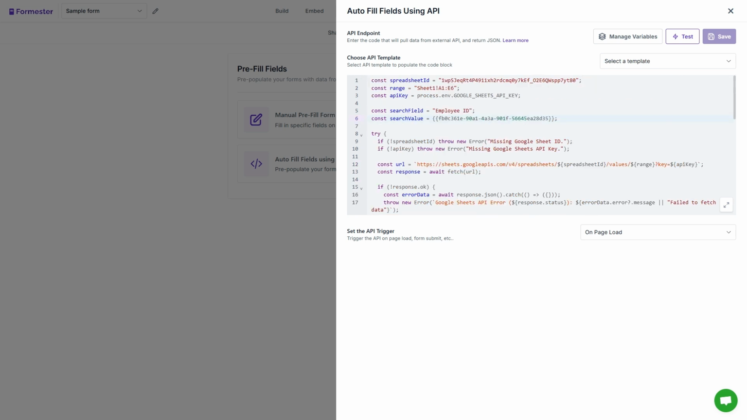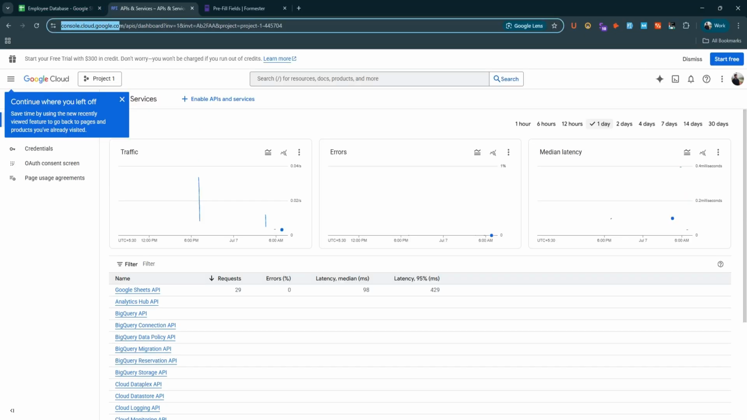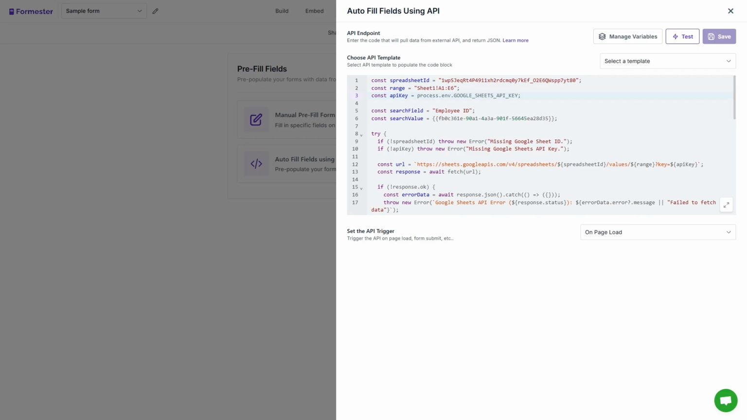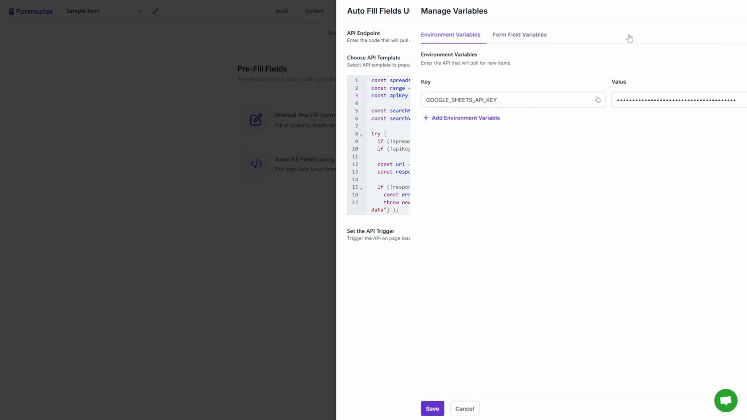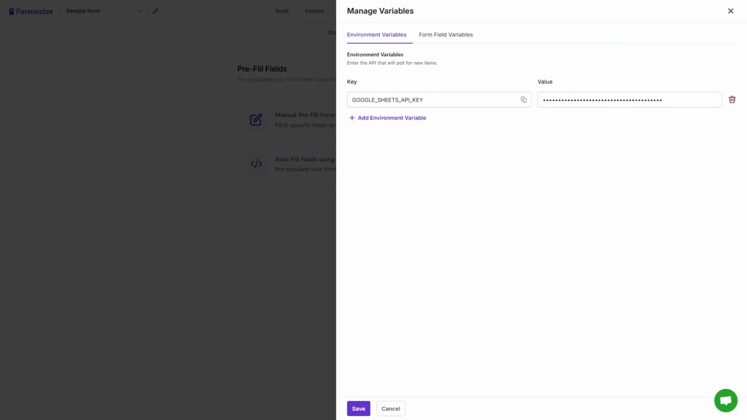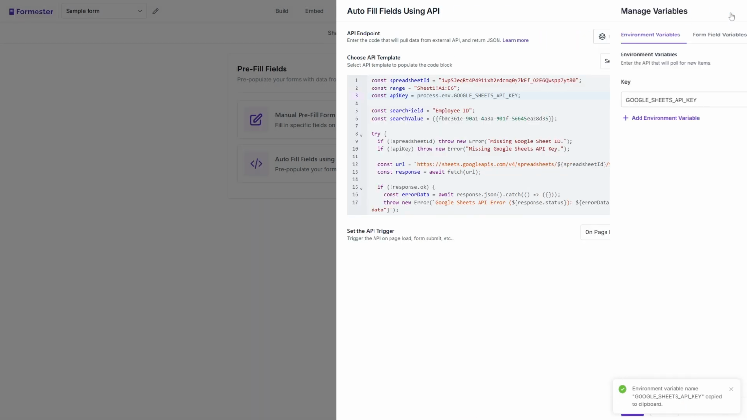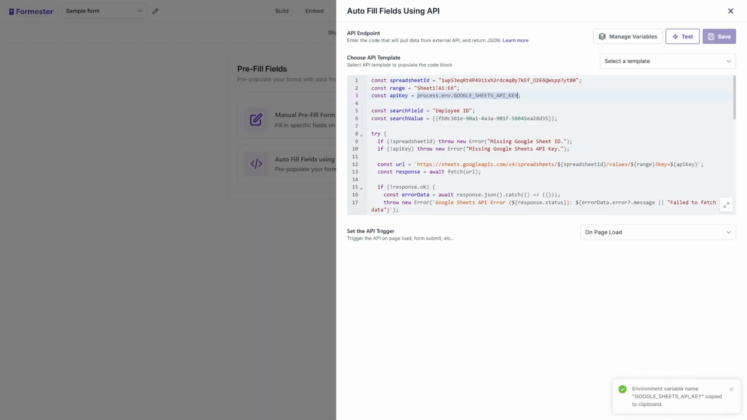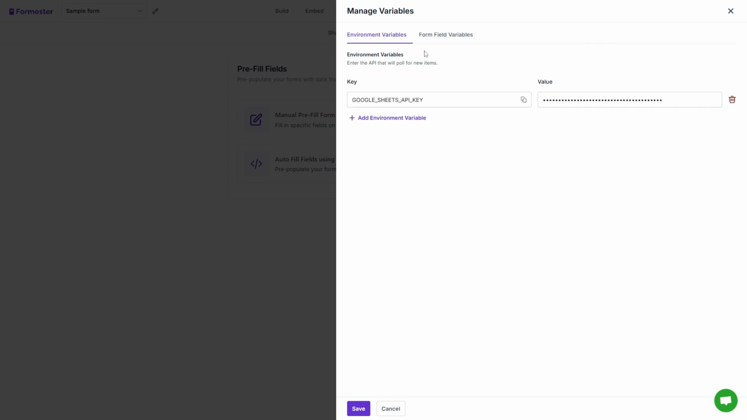So I've created a custom API connection between the Google Sheet and this form. So we have the spreadsheet ID, we have the range, and also the API key. For the API key, I created a Google Sheets API, which you can find in console.cloud.google.com. So once you've created your API key, simply head over to manage variables and drop in your API key over here and provide a name to it. Then simply copy this name and go back into the script and drop it over here. So if you want to add any kind of API key in this form, head over to environment variables and add more variables over here.